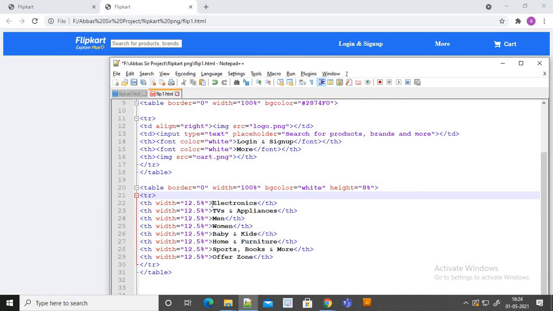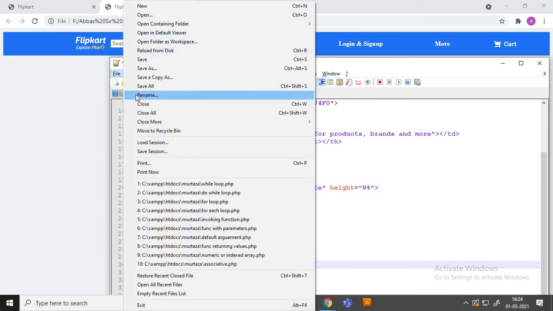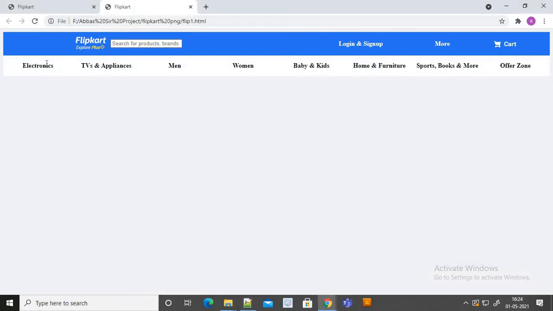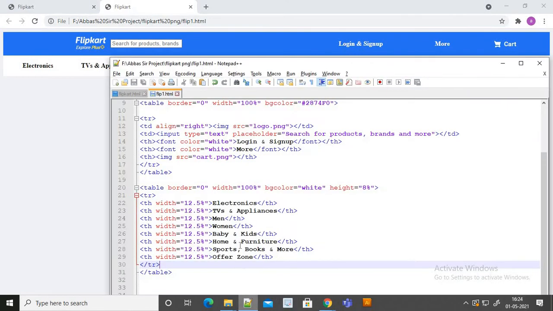Here we are giving the product name, electronics. Here we are giving the product names, that is TVs and appliances, men, women, baby and kids, home and furniture, sports, books and more, and offer zone. File, save. Let's see the output. Here you can see all the stuff is there. I'll just open the notepad.